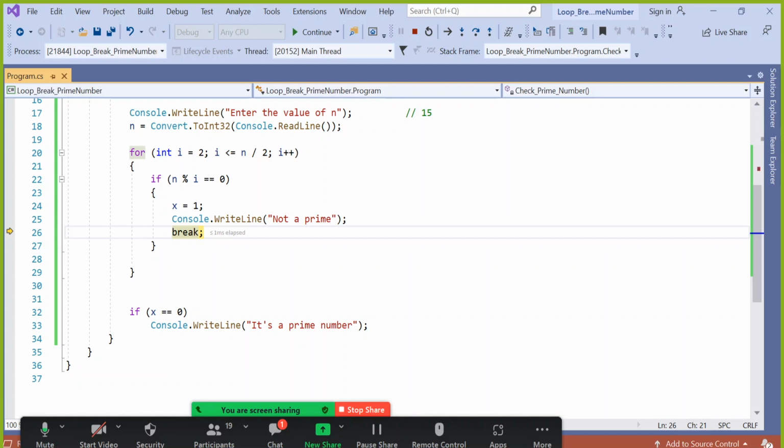But why is this console.write line here? Because if it is divisible by one number, blindly I can say it is not a prime number. So then and there, in line number 25 itself, I wrote that it is divisible. I don't want to check further. It is not a prime number.